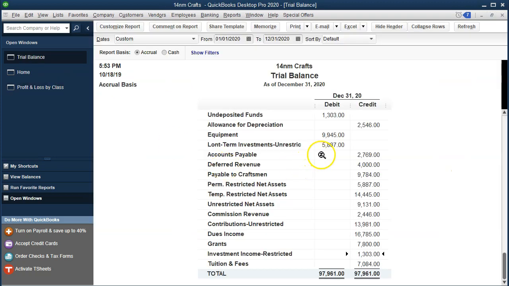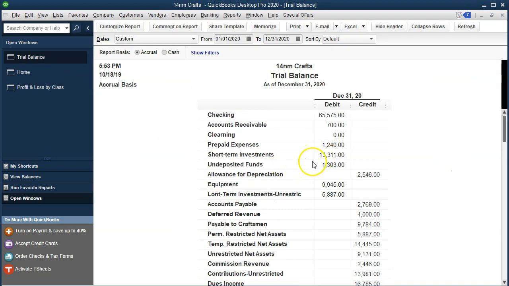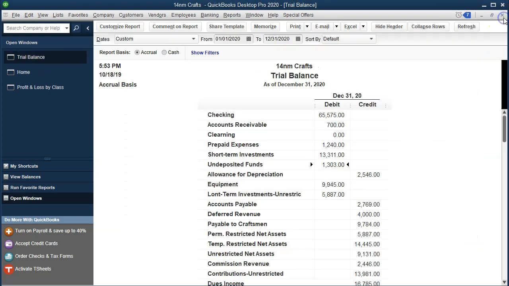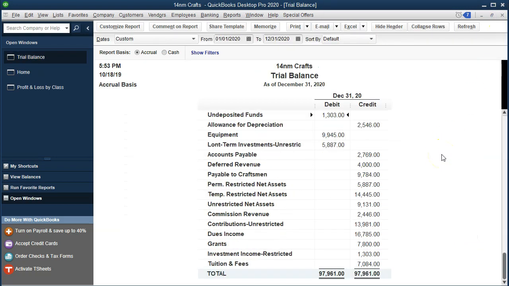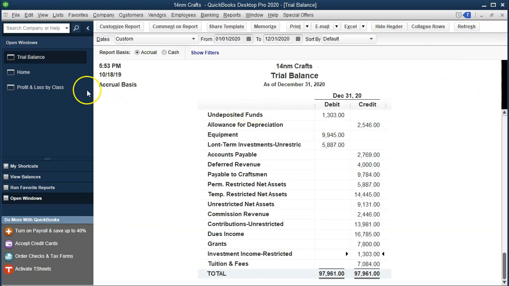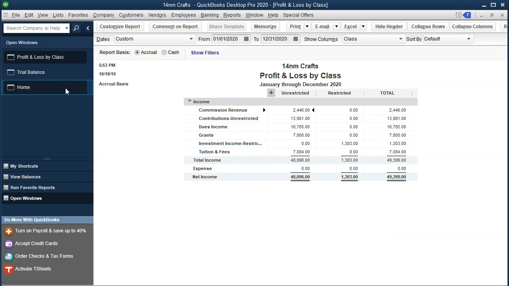In the trial balance, we have in undeposited funds now those two items, double clicking on it. Then we've got these two items making up the 1303, closing that back out. The other side then going into the interest income restricted, double clicking on that. There's the interest income restricted, closing that back out. Within the profit and loss by class, we now have the investment income for the two items in the restricted portion of it. Now, the other thing we wanted to take a look at is the jobs.